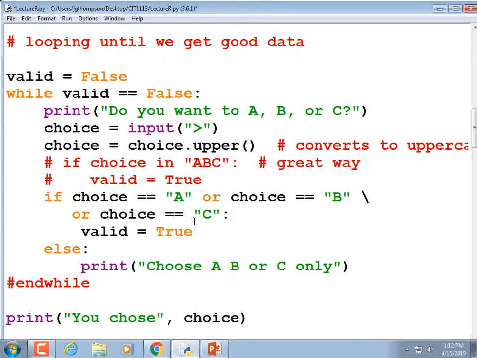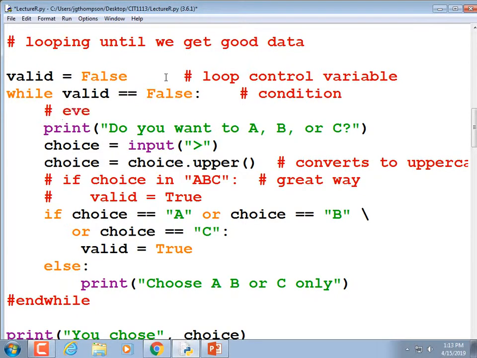I'm going to scroll back up here, and we're going to check to see if we have all that. This is our loop control variable, right? It controls whether we're in the loop or not. So that's our loop control variable. And this is our condition. The rest of this stuff is the body of the loop. Everything indented is the body of the loop.